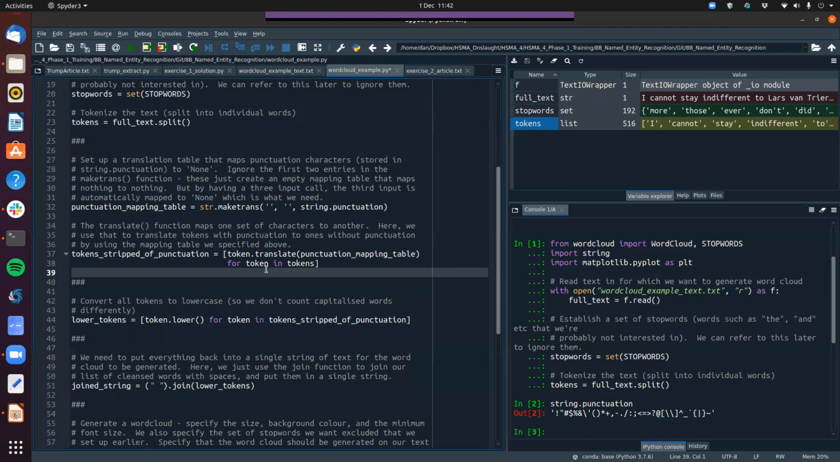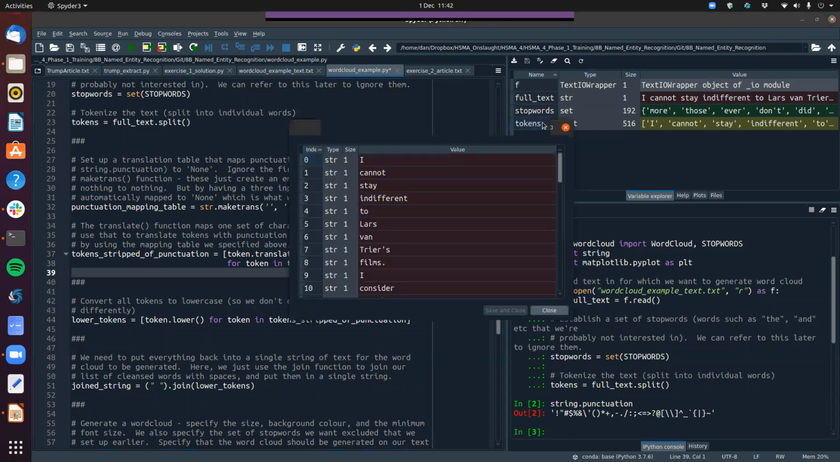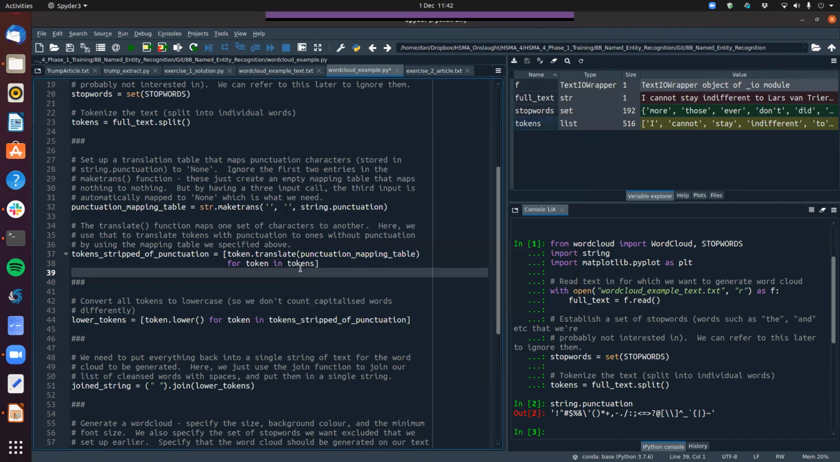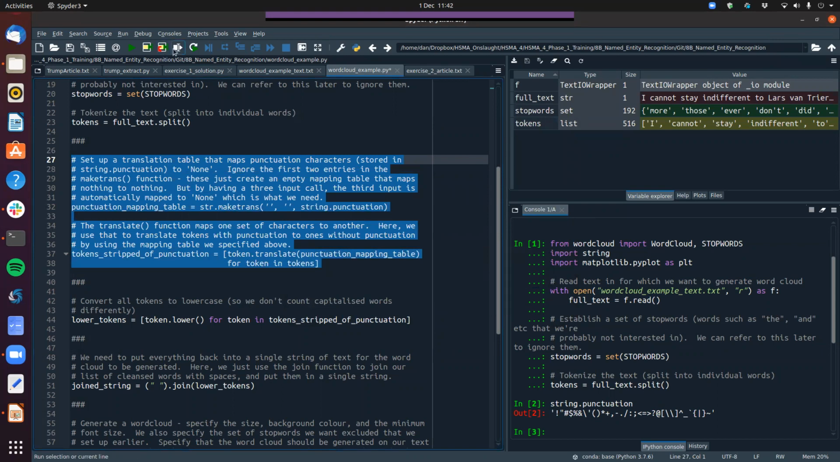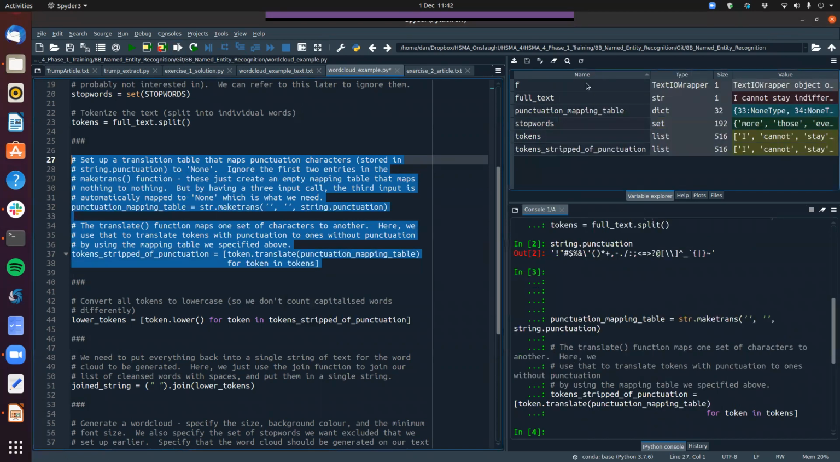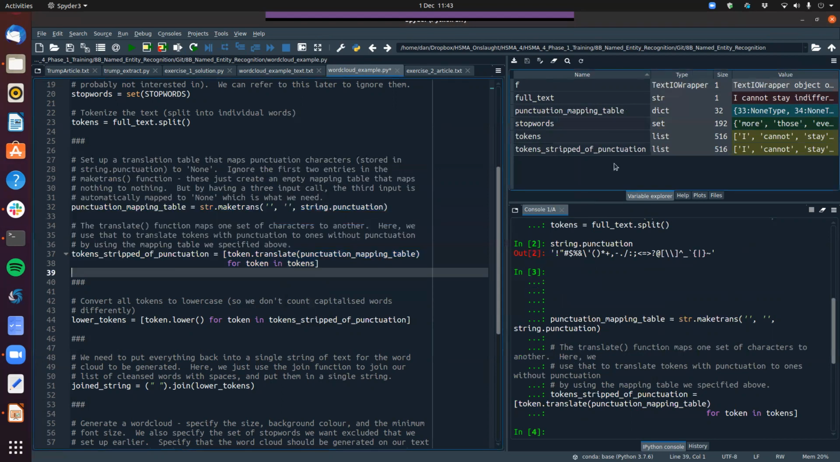I will show you. So let's have a look, because we can see in our tokens, in this token, the 8th one, index 7, there's an apostrophe. Let's have a look, see what happens. So let me just run this bit of code now. This is just setting up the translation table and then applying it. So if we run that, now let's have a look at our tokens stripped of punctuation.